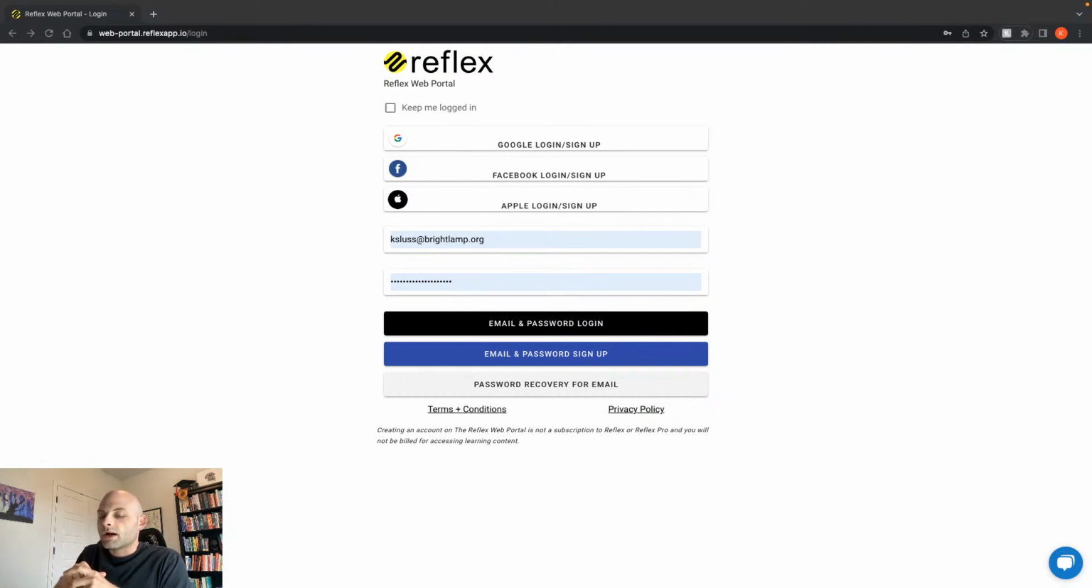So if you have a Reflex account, you can utilize the credentials of your Reflex account, your username and password, or any other login method that you've set up with your Reflex app, whether it be Reflex for the iPhone or Reflex Pro. And you can log in with that same method on the web portal, and you'll have all of your information and data accessible to you.